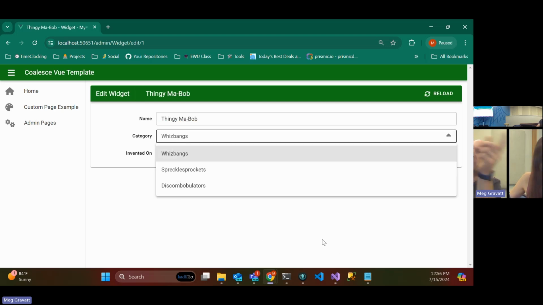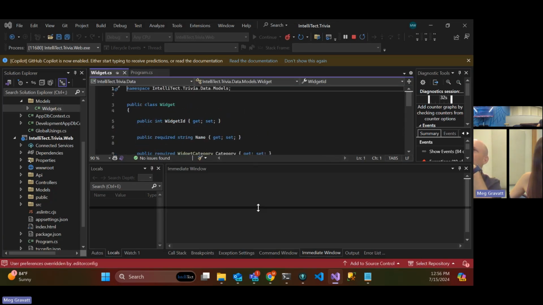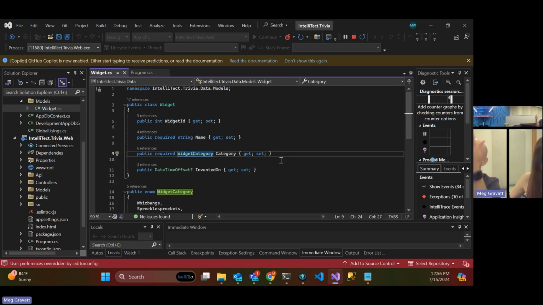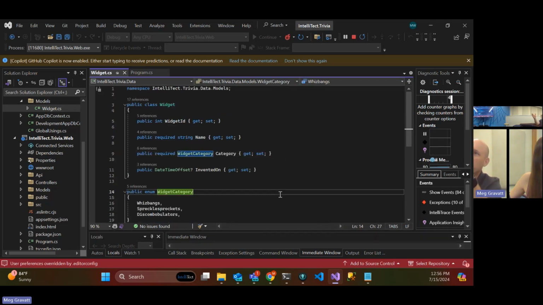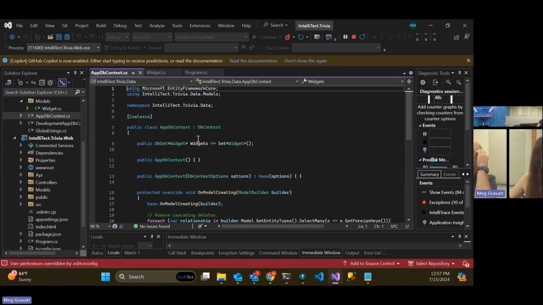Okay, great. Can we go check that out on the backside? Let's just go look at what that is. So that's this. What's our widget? So it just knew how to do all that, and there's the widget category automatically. So just all we did was build this class out right here. We have a datetime offset, a widget category, a string, and then just the regular ID, and I added it to my DB context. So if we go into the app DB context, there's just a single widgets collection in there. That's all we've done.